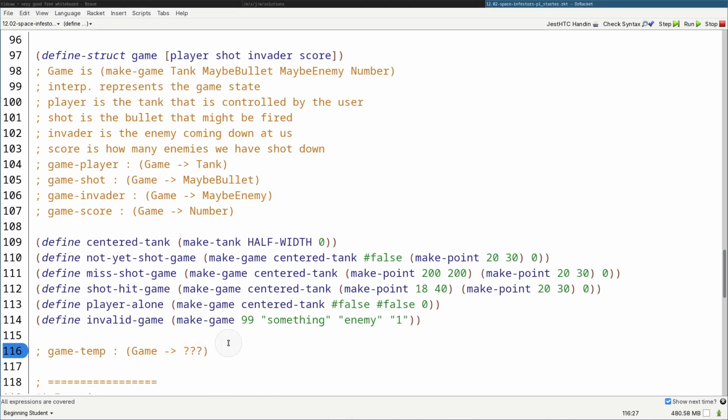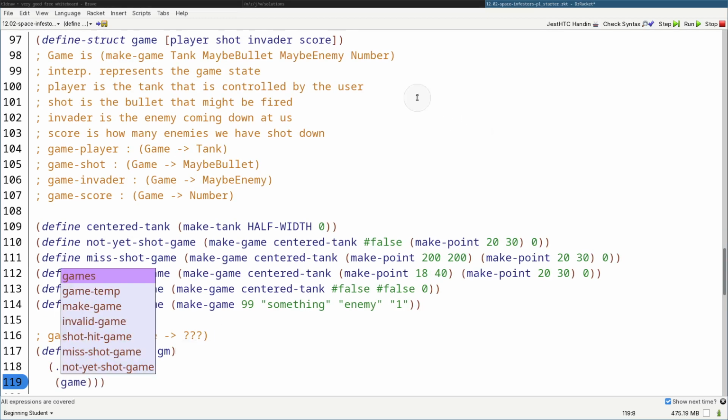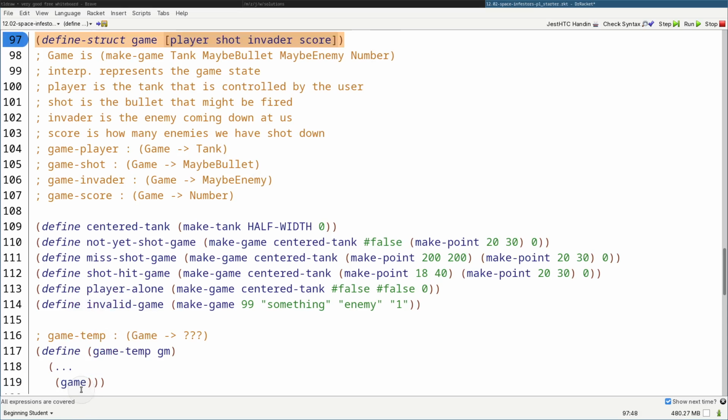So we have game-temp, which consumes a game and produces, we don't know yet because it's just a template. So we're laying out a good scaffold for functions that consume a game. Let's name the input parameter GM, right? Just taking 2 letters out of game here. Likewise, all right, we want to take apart this game structure because it's a structure, we likely want to take it apart. All right, take the pieces apart.